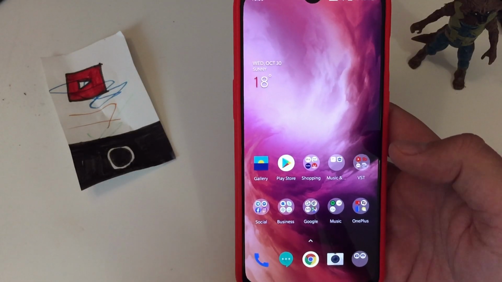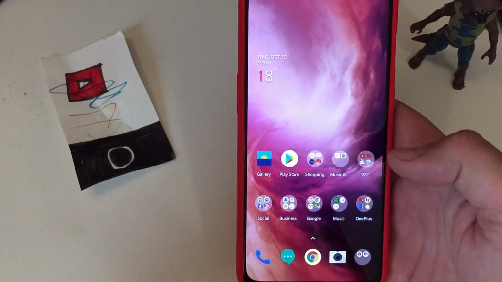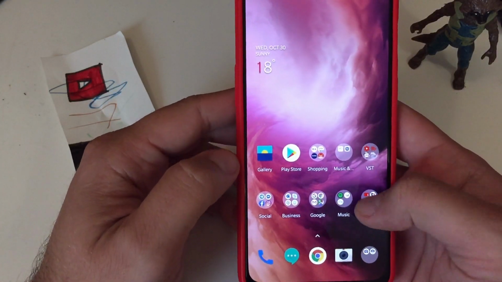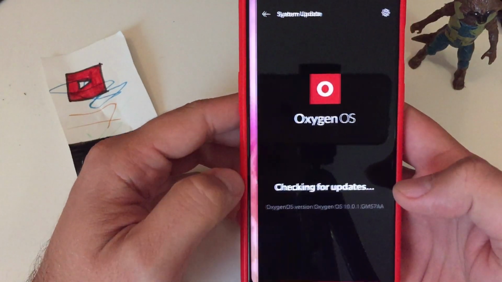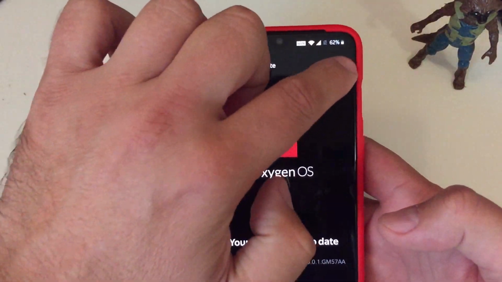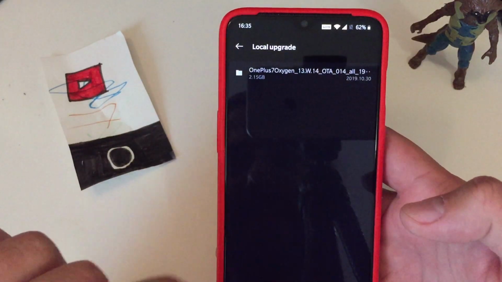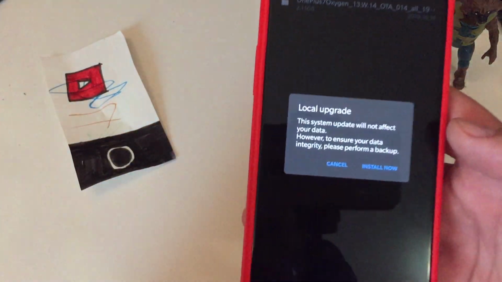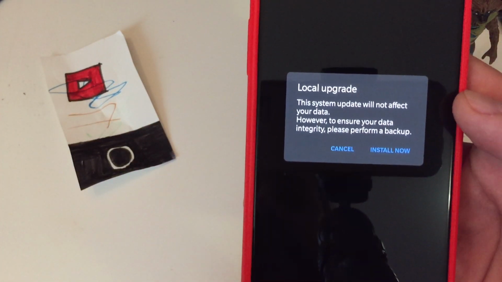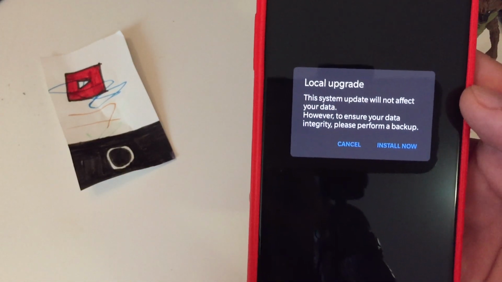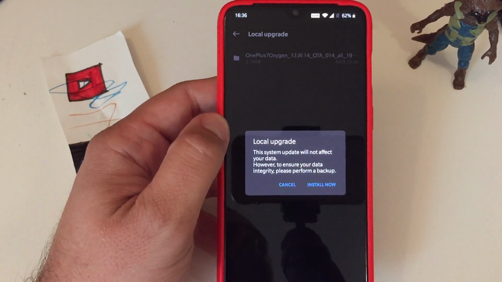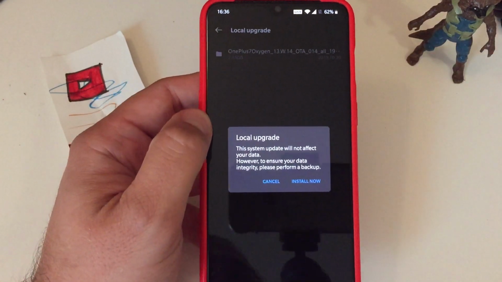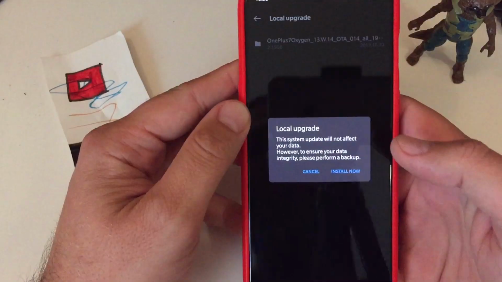We have downloaded the latest Open Beta 4 for OnePlus 7. So I'm going to head straight away to settings, system updates, tap here, then choose local upgrade and then select the file. Local upgrade, the system update will not affect your data. However, to ensure data integrity, please perform a backup. Don't start flashing unless you have a full cup of coffee like me. That was a joke guys.